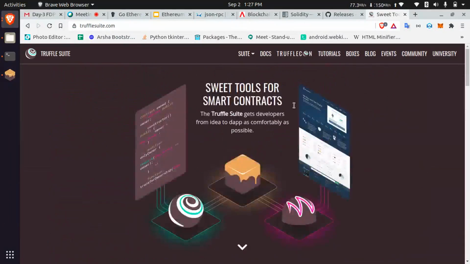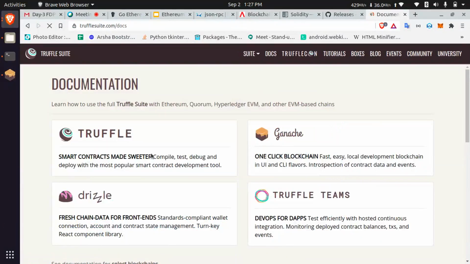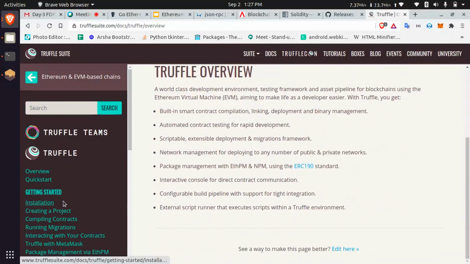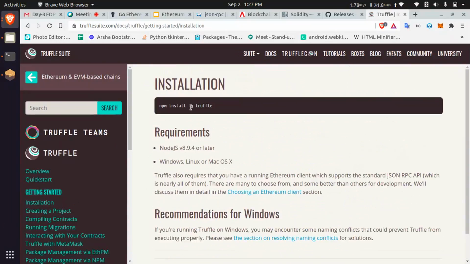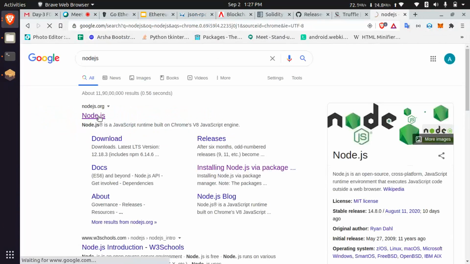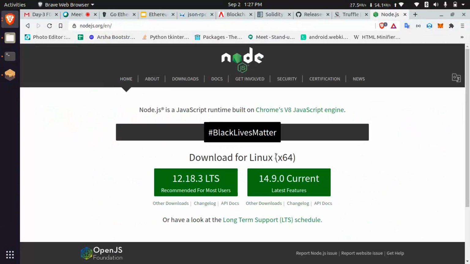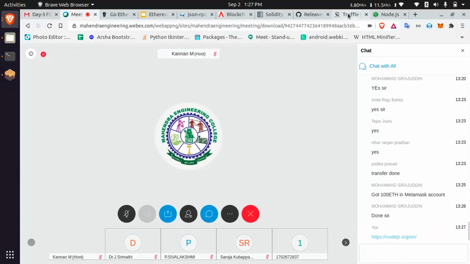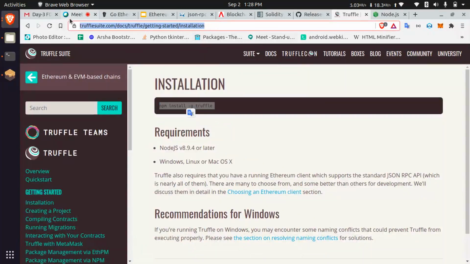Yeah, you can see that for Truffle you need to install Node.js. After that you can do the installations: npm install truffle. How to install Node.js? Move to this site, and then based on your environment you can download your Node.js package. This is for Node.js downloading. This is for Truffle.